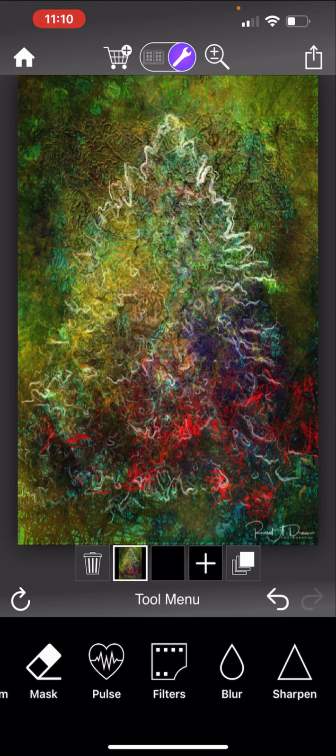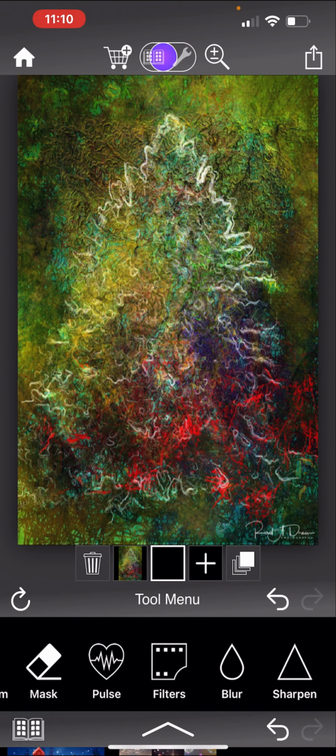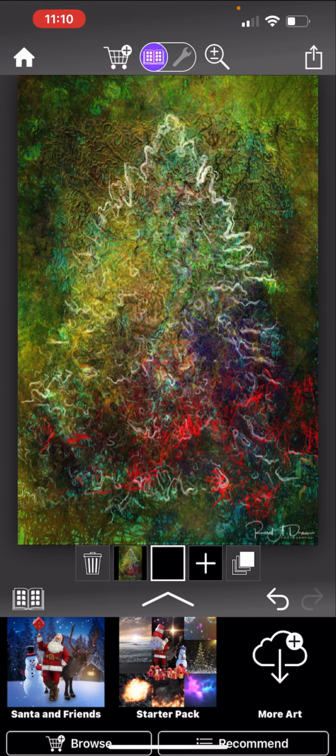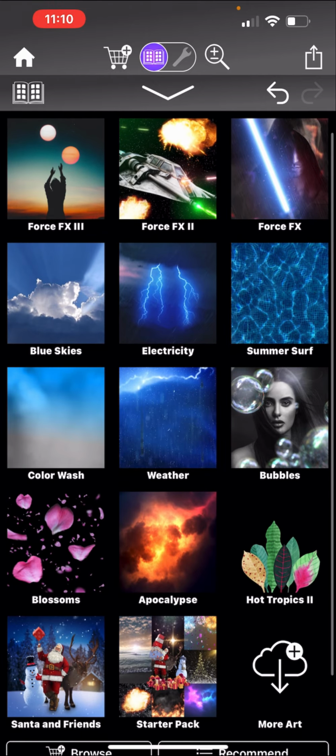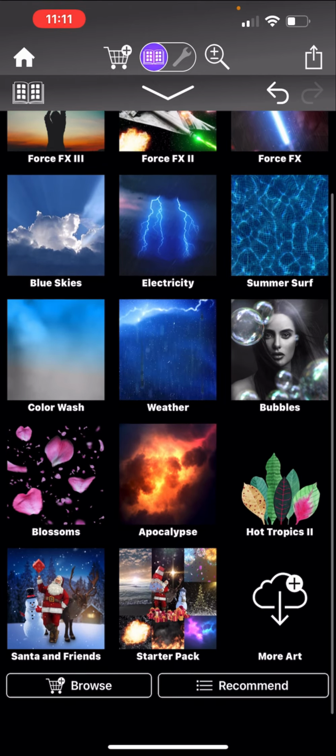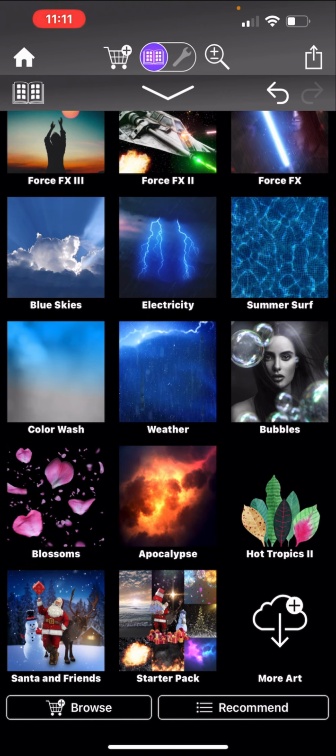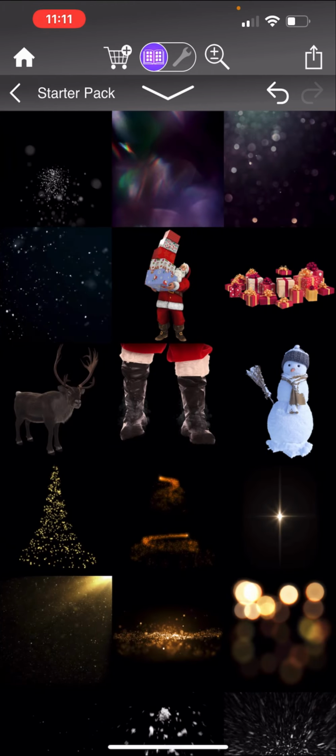Now I want to add an effect. So to do that, I'm going to tap on that empty layer right there, and I'm going to go up to the top and tap on the effects library icon, and I'm going to tap that big arrow underneath the image, and it shows me these are all of the effect packs that I've purchased. The one that comes with it is the one at the very bottom, and it says starter pack, and everything that I do today I did with the free starter pack. So I'm going to go ahead and tap that and open it.